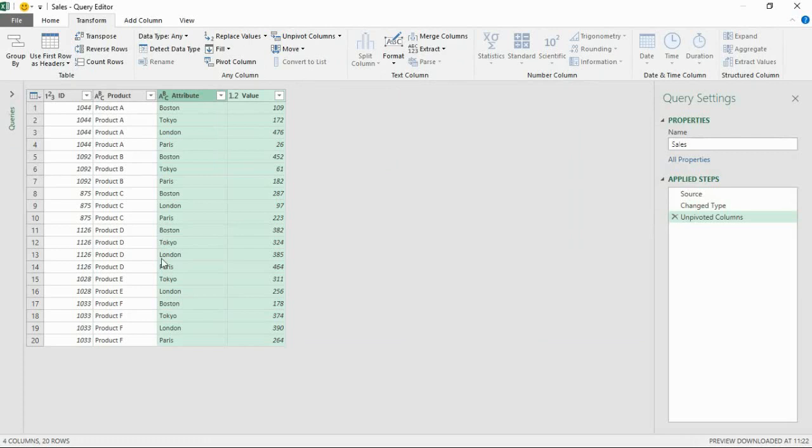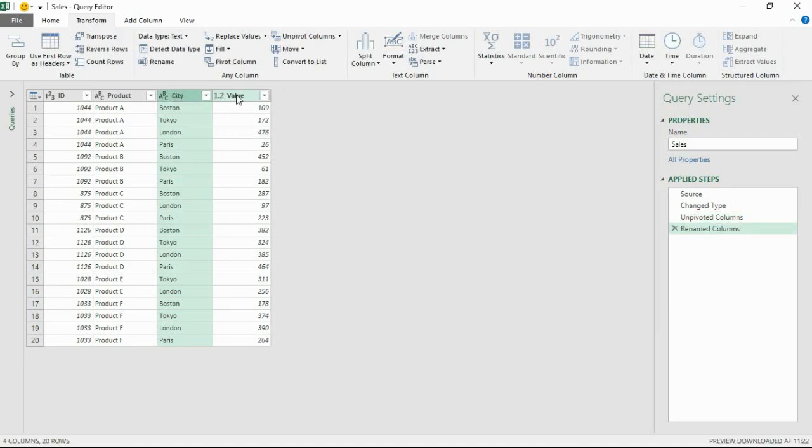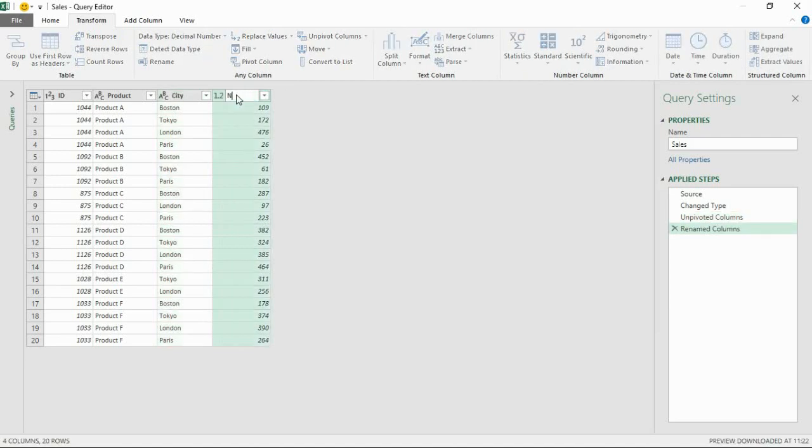And it performs the unpivot. So it creates this column called attribute. I see I've got 20 rows here because I had 4 cities and 6 products, which is 24, but 4 of them had null values. 4 of them were blank, leaving me with 20. So let me double click on this attribute column so I can rename it as city. Then I'll double click on this value column so I can rename that as number of sales.